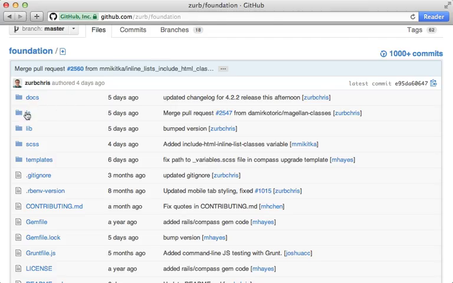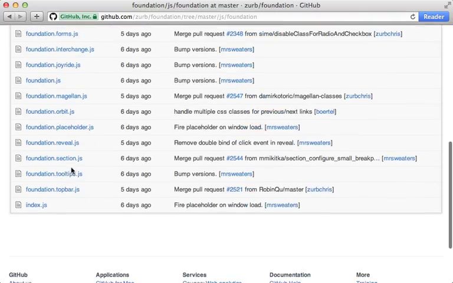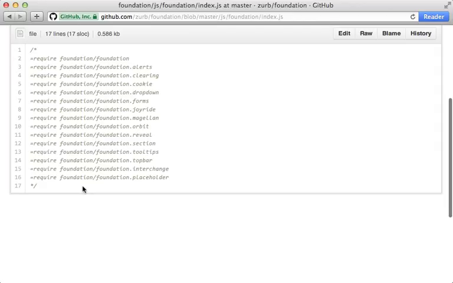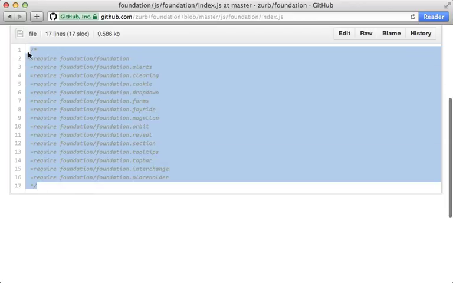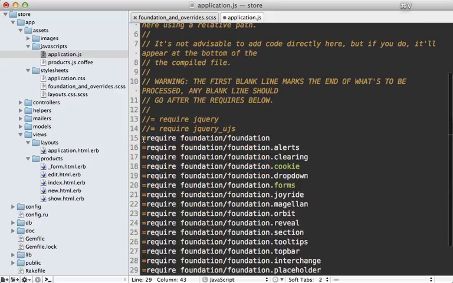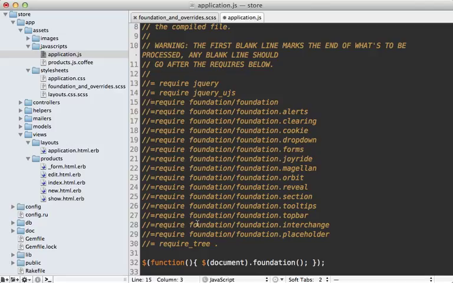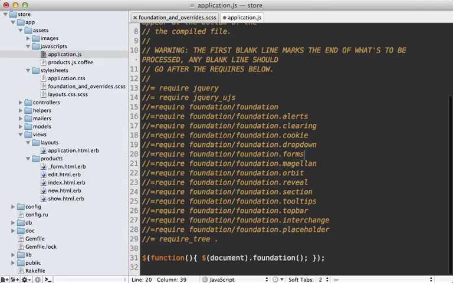We can do a similar thing for the JavaScript, and this is pretty interesting though because this is under a Foundation directory in a file called index.js. So this is a feature of Sprockets. If there's an index file, it will load that automatically if you're trying to require the directory. So we can copy these lines. And then in my application.js file, I'll replace the Foundation require line with those requires and format it properly. And so this way I can remove any features I want. So in this case, there's some Joyride related JavaScript. If I remove that feature, I can remove the JavaScript for that as well.